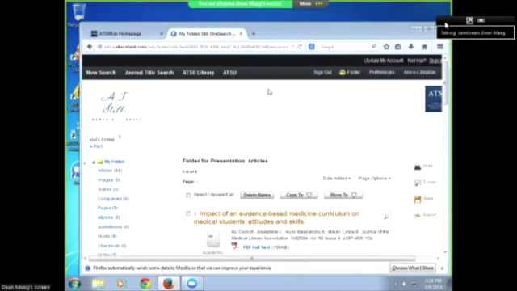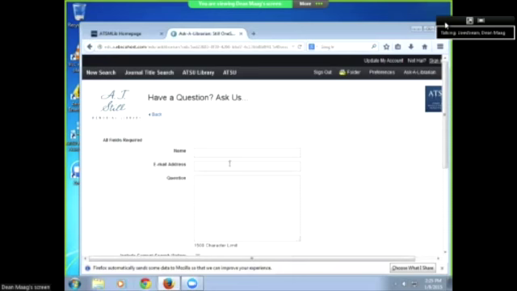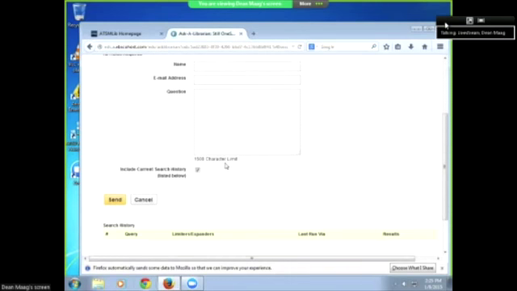Another thing that you can do up here on this top thing, some people have already discovered this. There's this Ask a Librarian. If you're stuck and you click on it, it includes your search history, and you can say, I'm having a hard time finding this item. Here's the search that I've been doing, and please help me further.